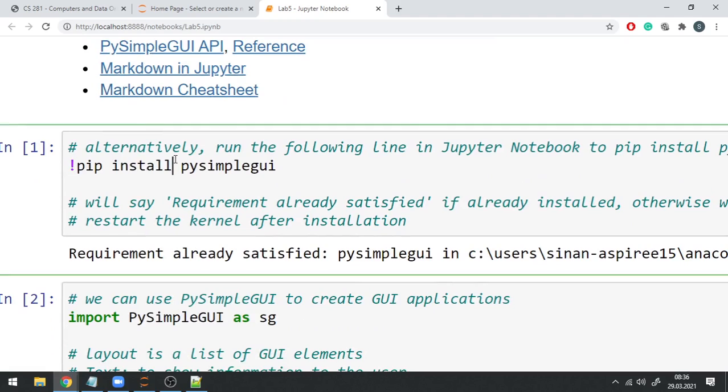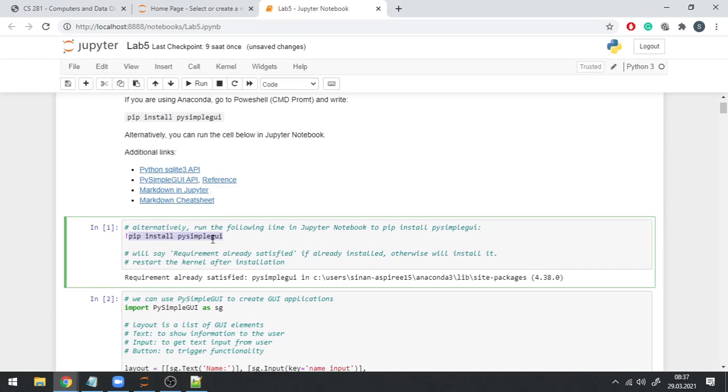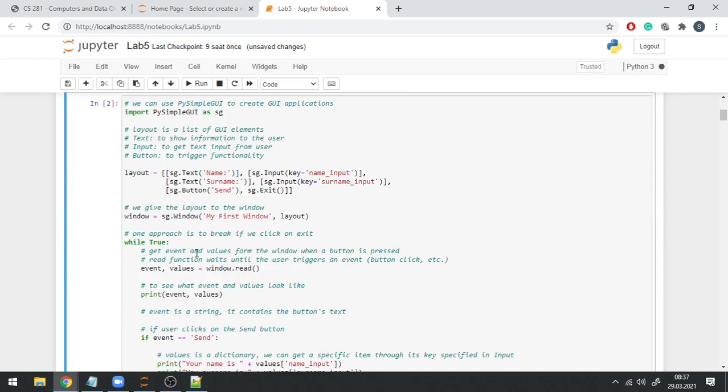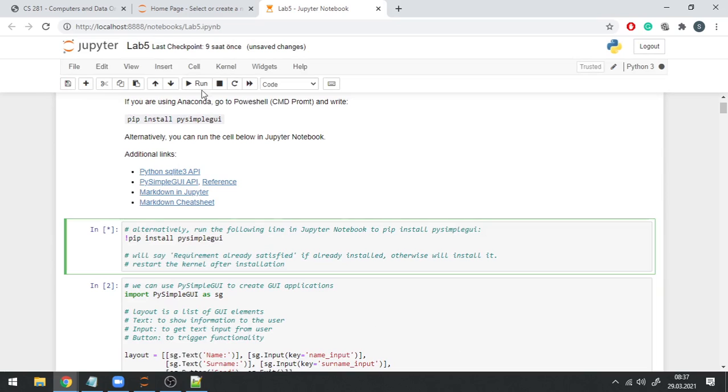So you may install the PySimpleGUI library from the command line prompt, or if you are using the Jupyter notebook, then there is also this exclamation mark. If you use an exclamation mark, it puts you to the command line directly, so you can run command line code if you include the exclamation mark at the beginning. So running this cell is also an alternative way to install the PySimpleGUI library.